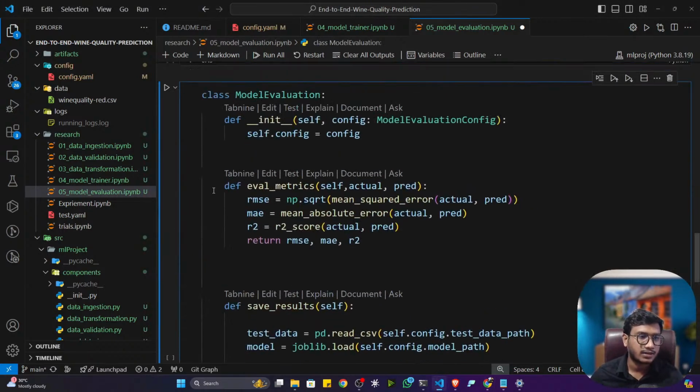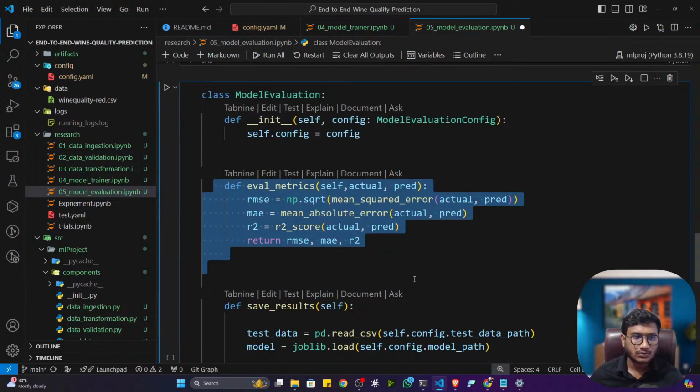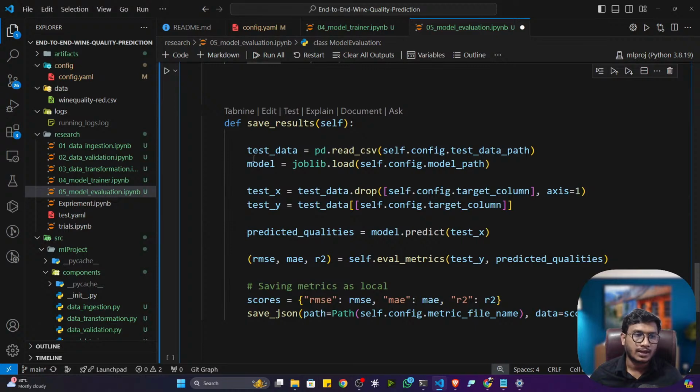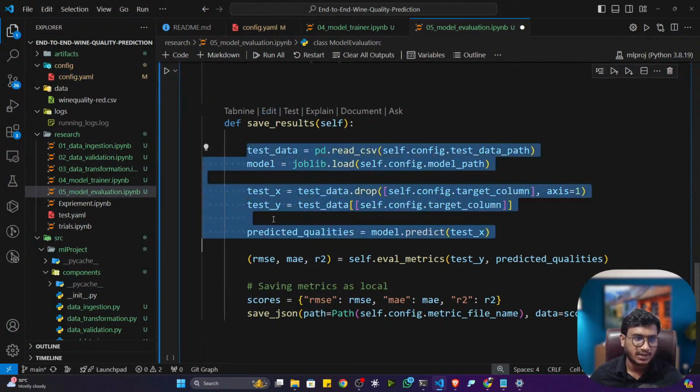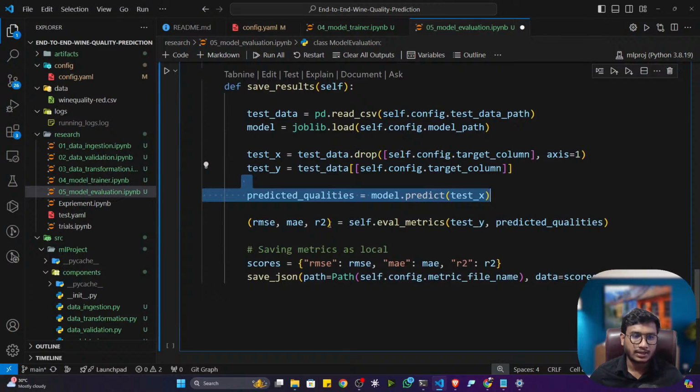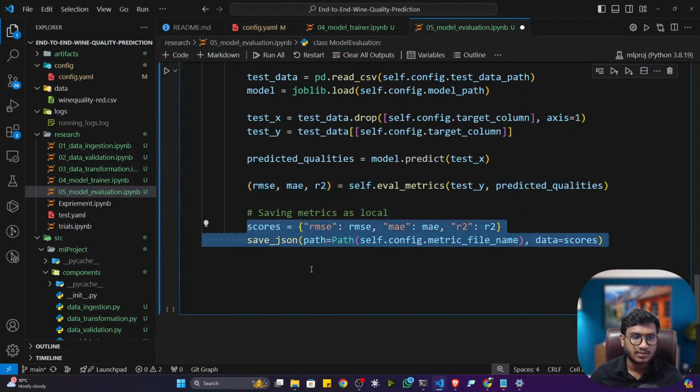So here I've created a function separately called evaluation metrics. It will take the actual value as well as the predicted value. Based on that, it will calculate RMSE, MAE, and R2, and it will return them. And you can see it will save the result inside this method. So it will load the test data, load the model. After that, it will do the prediction, and it will pass it to the evaluation metrics method, and it will return you this score. And this score will be saved as a JSON.